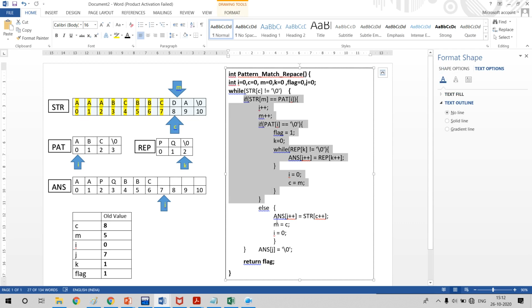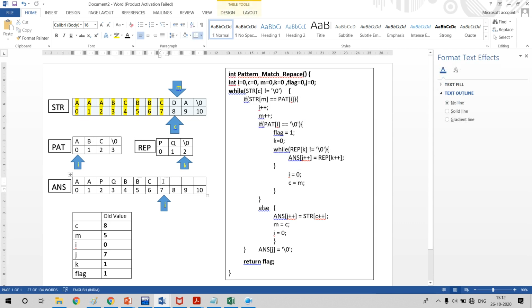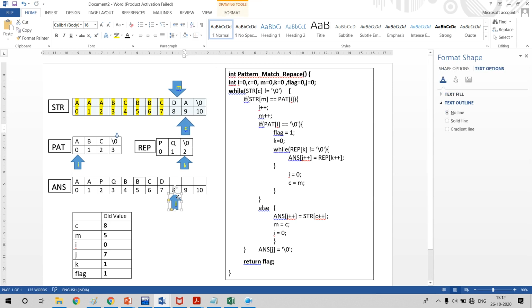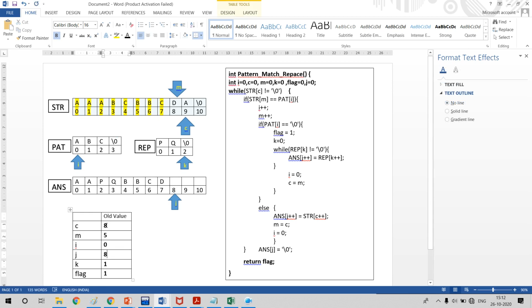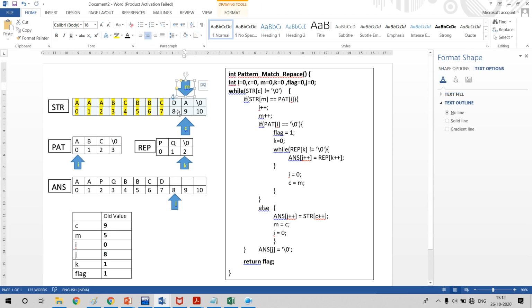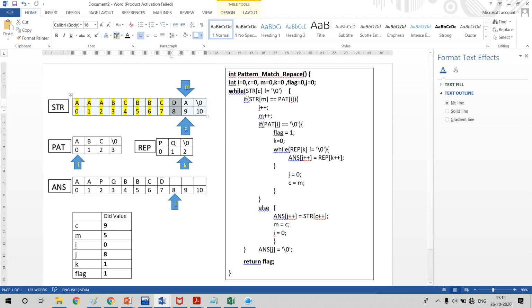Copy this D to the result. How to copy? result of j, get it from str of c. str of c is D. Copied. Then c is increased. j is increased by 1 place. j is now 8. c is now 9. Then m equal to c. This also finishes.